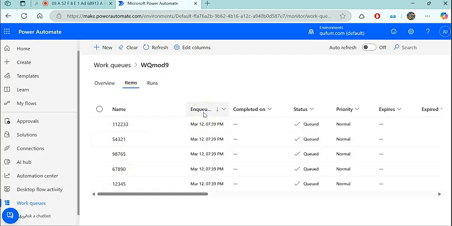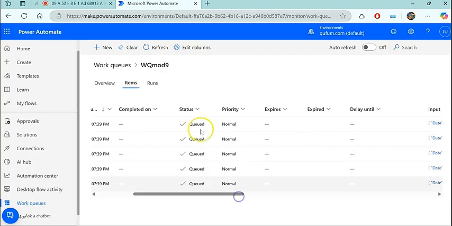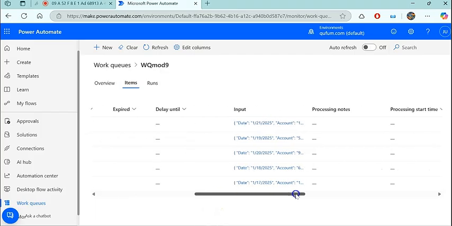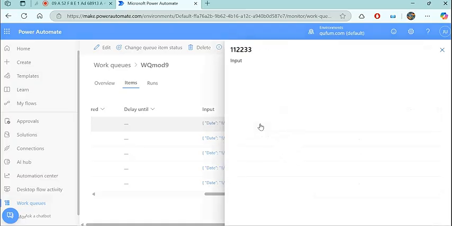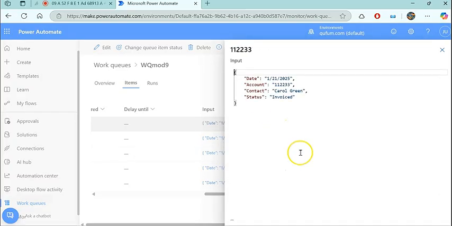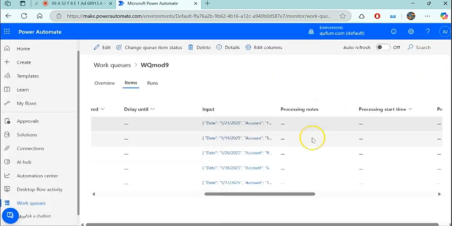This is the enqueued date time. Then the status is obviously we selected queued because we were entering it for the first time. Priority was normal. We didn't give any expiry date, delay until. This is our JSON. If I click on it, it will open up and show me the details of it. This is what we added, dynamically taken from the Excel data table, each individual record. Then processing notes, we left it blank. As I said, it's just whatever you write there, it will come up over here.